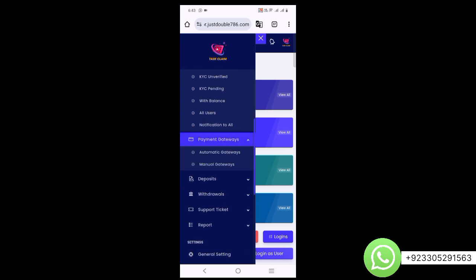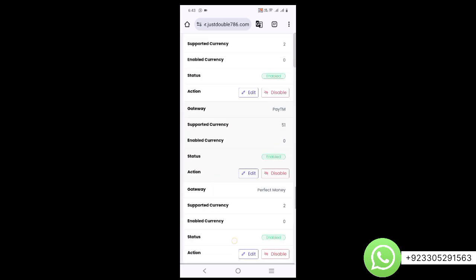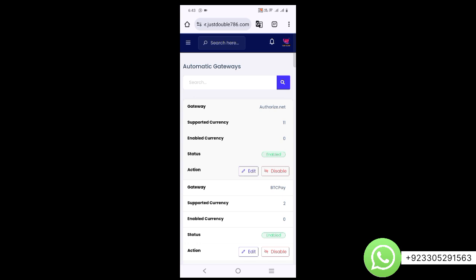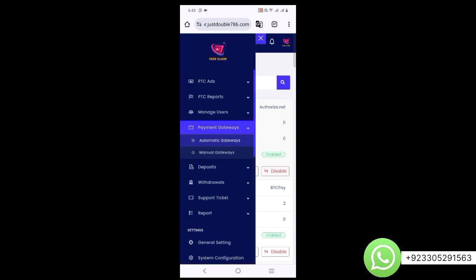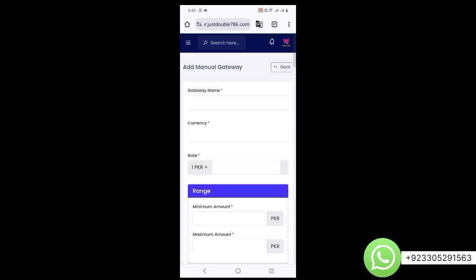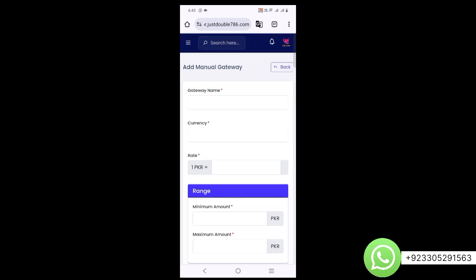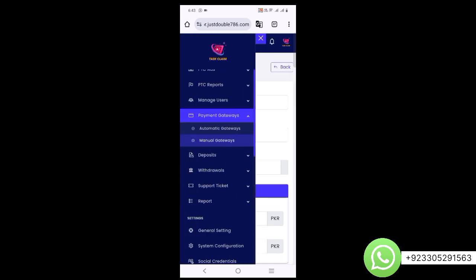So the most important option is the gateway option. You can see many automatic gateways over here. All worldwide accepted gateways are given on the site, like crypto gateways, PayPal, Paystack, all gateways are here. Now if you want to create your own automatic gateway, that is also available. If you want to create a manual gateway, currently there is only one manual gateway, which is EasyPaisa. When you click on add new, by filling in these details you can create a new manual payment gateway on your website. So this is completely simple.